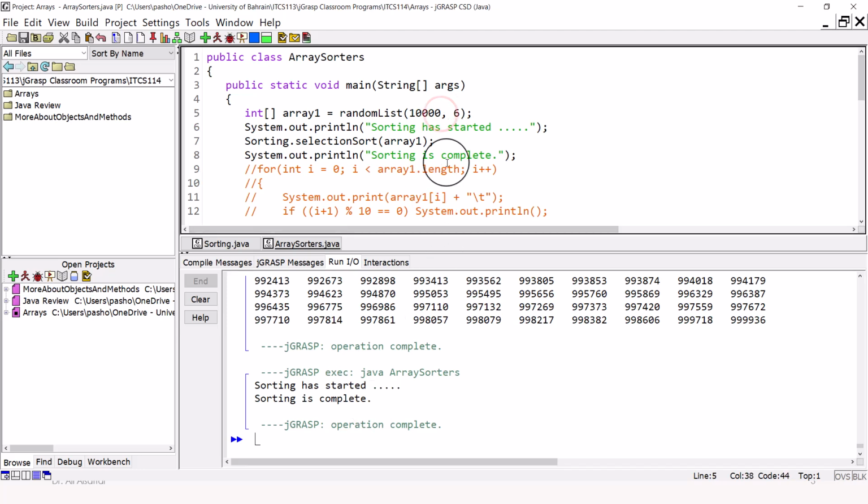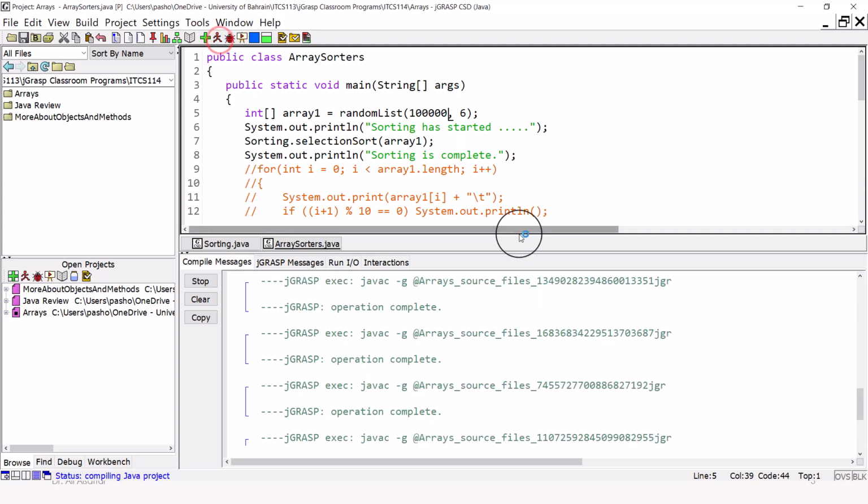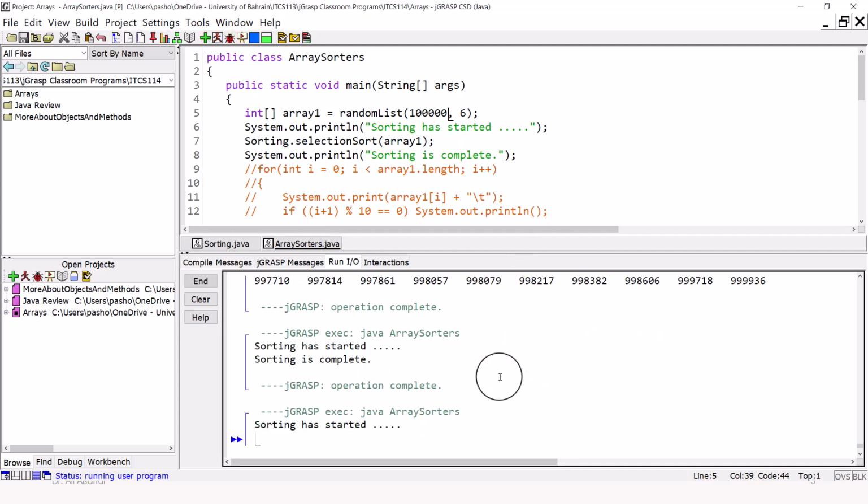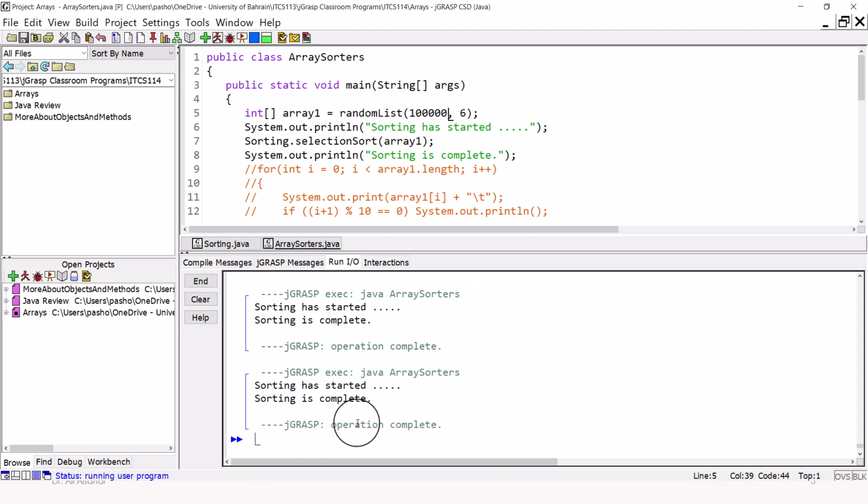Let us increase the number of zeros. So now we have 100,000. Now let us run it. So now it says sorting has started, and as you see, it took a moment of time to give the result that sorting has completed.